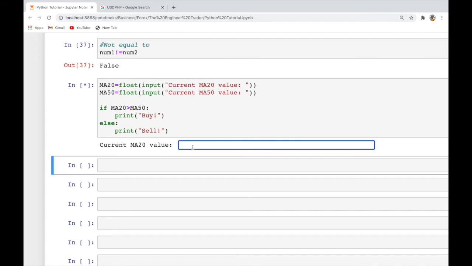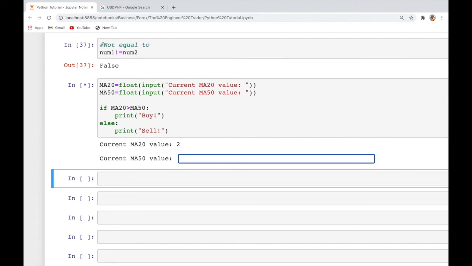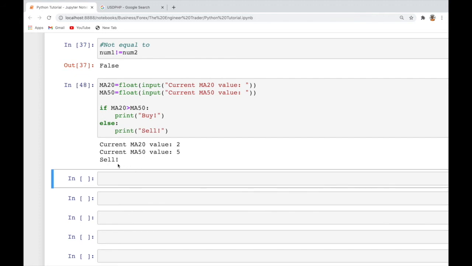So current MA20 value is 2, for example. That's just a guess. So current MA50 value, for example, let's enter 5. Since MA20 is 2 and MA50 is 5, and as you can see in our code, if MA20 is greater than MA50, since 2 is not greater than 5, we invalidate this condition, and the result will be the else. Of course, this will have an output of sell. So let's see if we are correct. Okay, so we are correct.